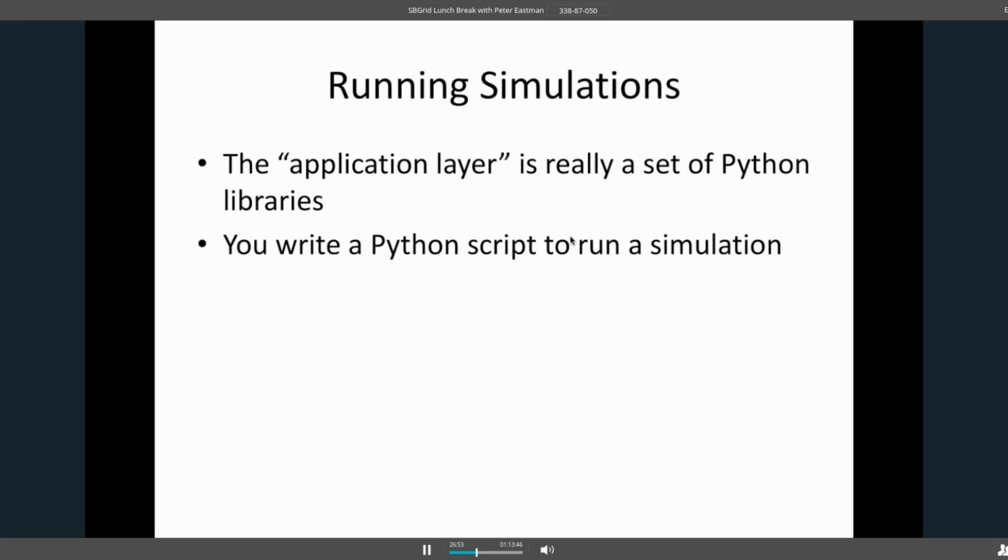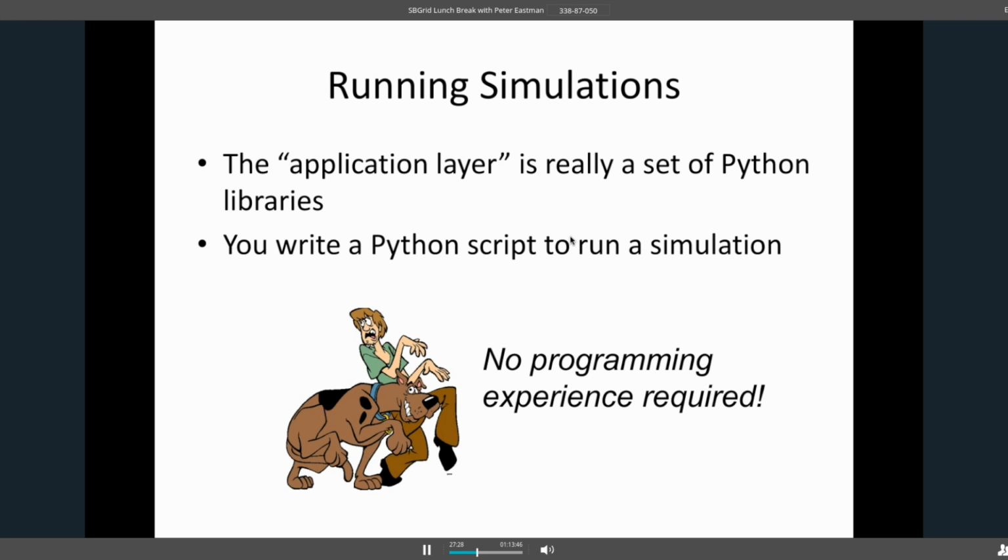So let's talk a bit about how you use OpenMM. So the first thing to understand is that this thing that we call the application layer, it's not really an application in the traditional sense. It's a set of Python libraries. And so instead of running an application called OpenMM and having it do your simulation, what you actually do is you write a Python script, and the Python script implements the simulation, and it does it by using these libraries. So usually when I say that, people often get a little nervous, especially if they aren't themselves programmers. And it's important to reassure you at this point, no programming experience is required.